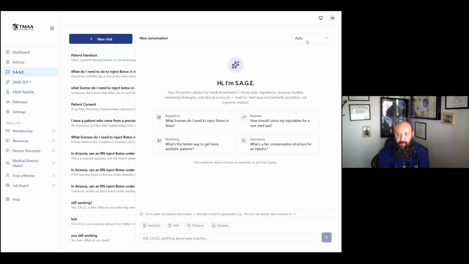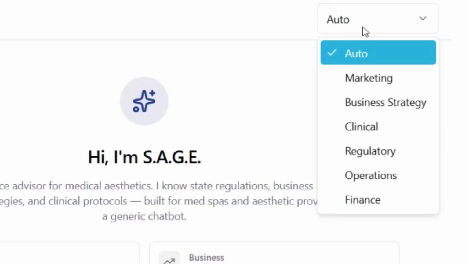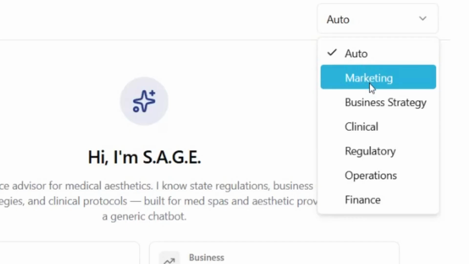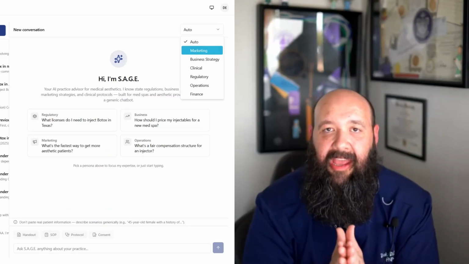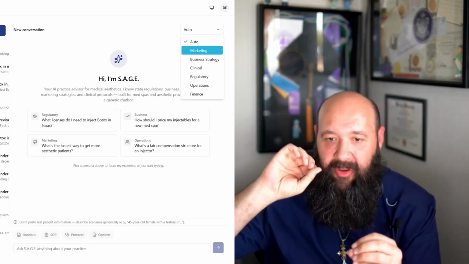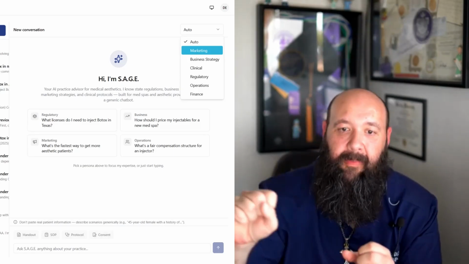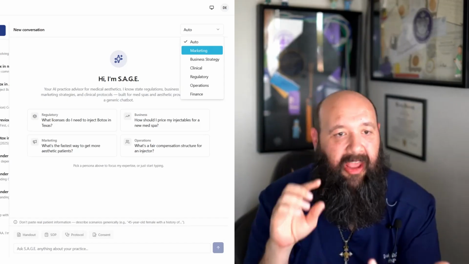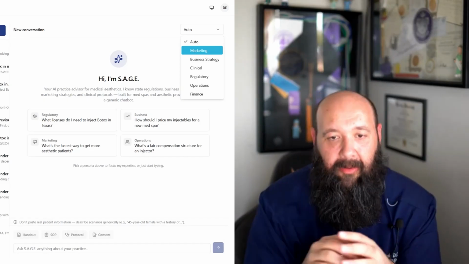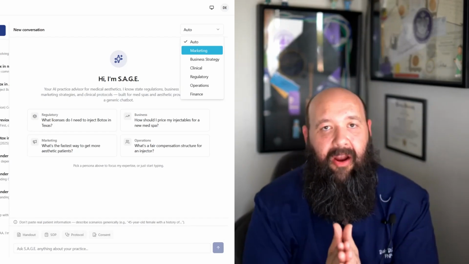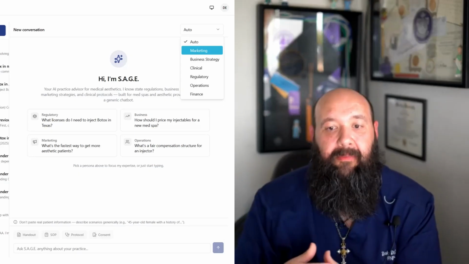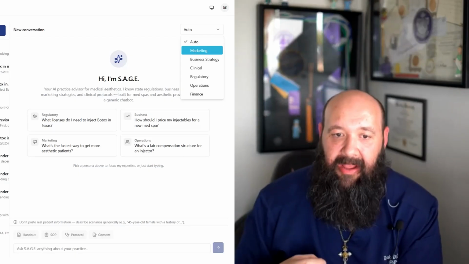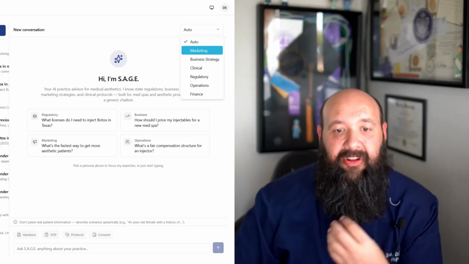If you notice up on the top right here of Sage, you've got all of the drop down sub stages. And what this means is we have actually taken Sage and we've gone out and we've pulled all of the information from all of the 50 states. So we've looked at state boards of nursing, we've looked at all the professional organizations out there, and we've gathered all that information back into our database so that Sage is constantly being updated.